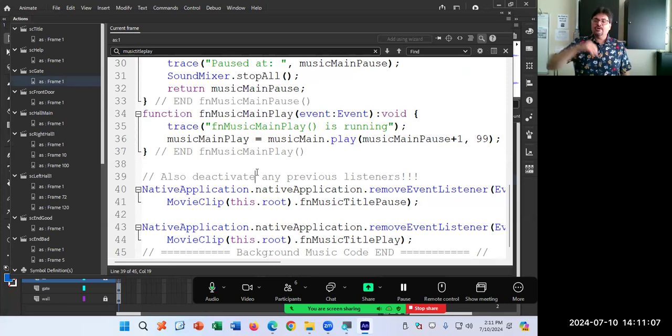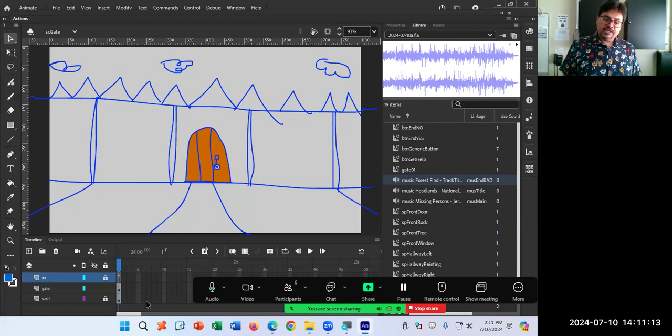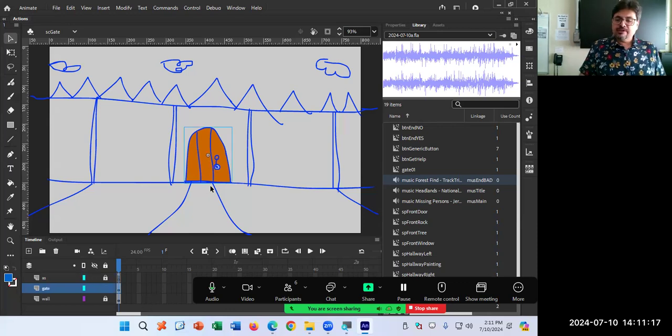Do we want to spend time now or next time to add the code for sound effects? Right now we've done background music. Sound effects, we want to do at some point. So do we want to do it now or next time? What do we think? Now or next time?